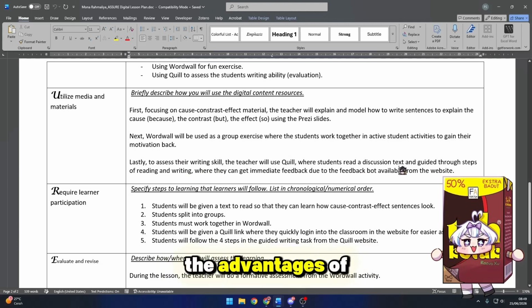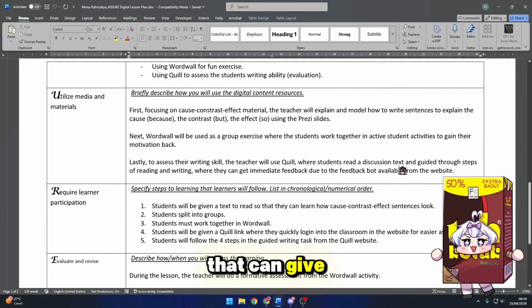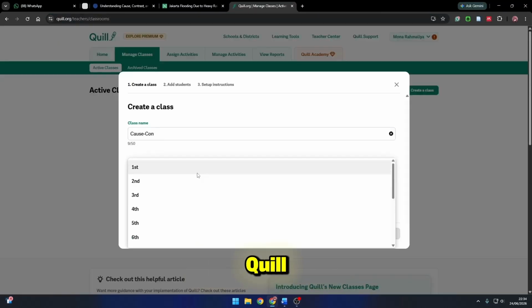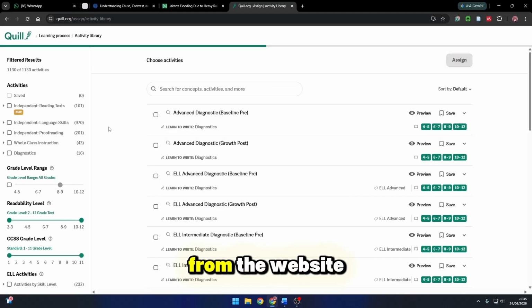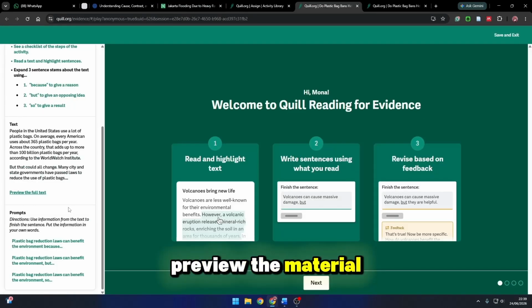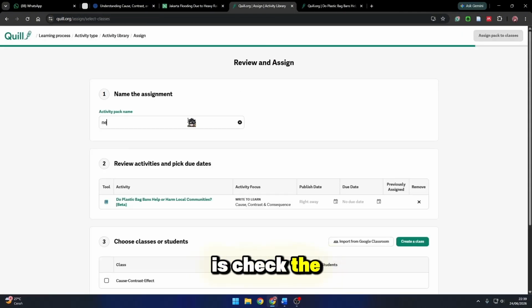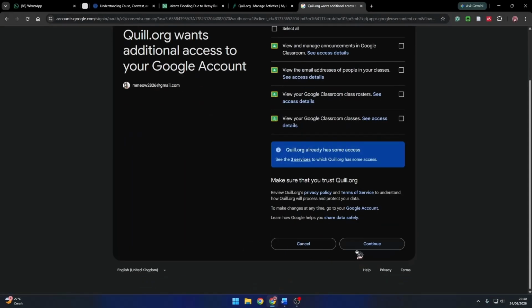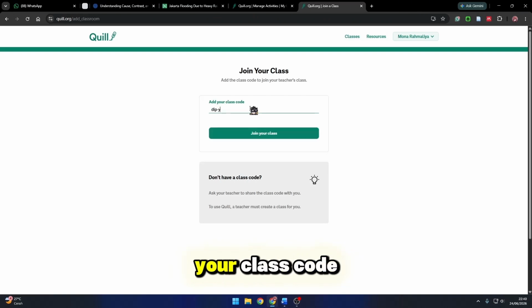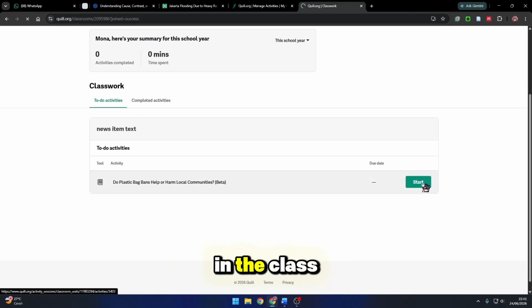One of the advantages of using Quill is that the website has its own feedback bot that can give real-time feedback to the students. As a teacher, you can create a class in Quill, and after creating a class, you can assign activities that are available from the website. You can first preview the material to see if it suits your students or not, and if it does, check the box and click Assign. Your students can join your class by quickly logging in with their Google account and then inputting your class code. The students will be able to take the assigned task that you have already put in the class.